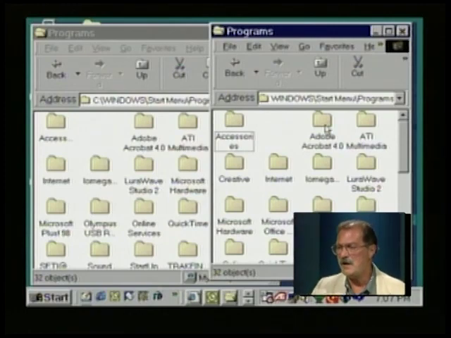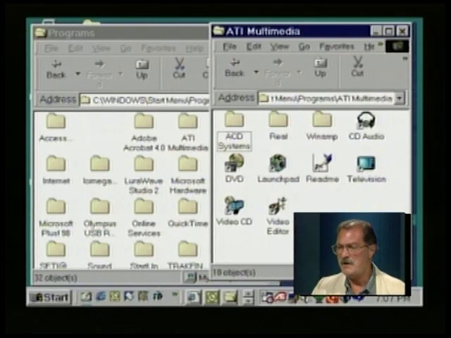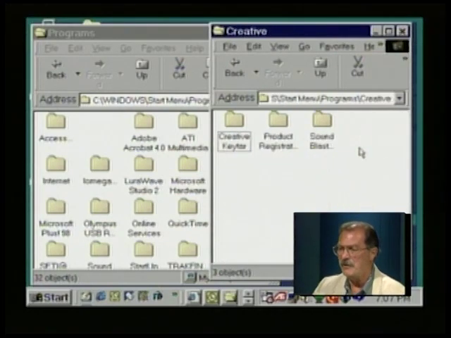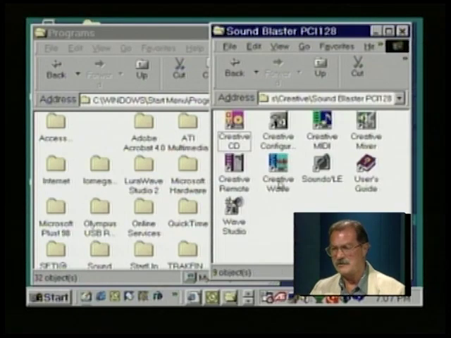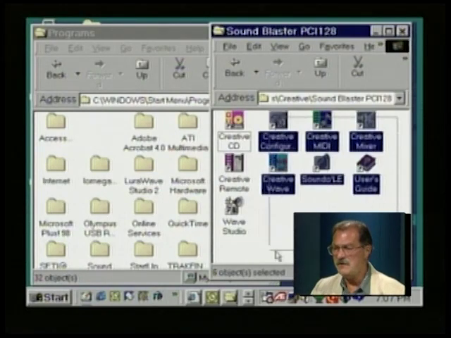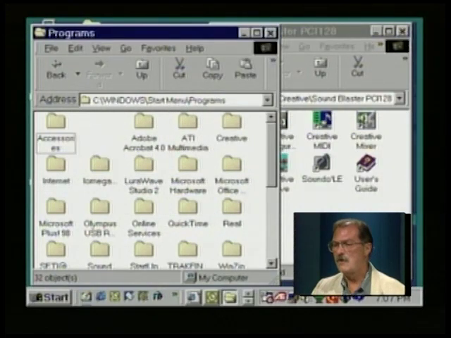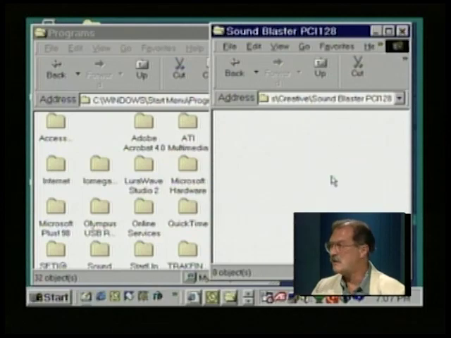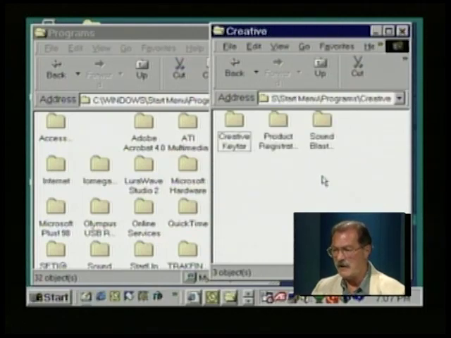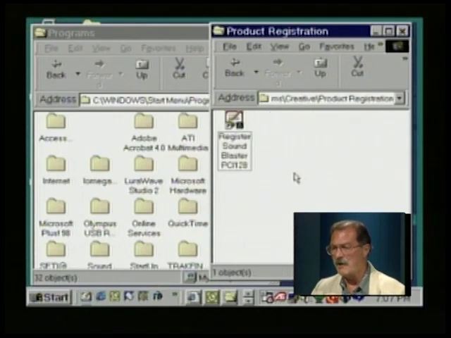You can do the same kind of thing for all of those. ATI Multimedia. There's a lot of things in here for ATI Multimedia. You could put these in accessories. There's something under Creative which has to do with the sound. Here's Sound Blaster. Well, for heaven's sakes, aren't these something to do with accessories, sound? Put all of those over there into accessories. Now that Sound Blaster folder is empty, and we got product registration.